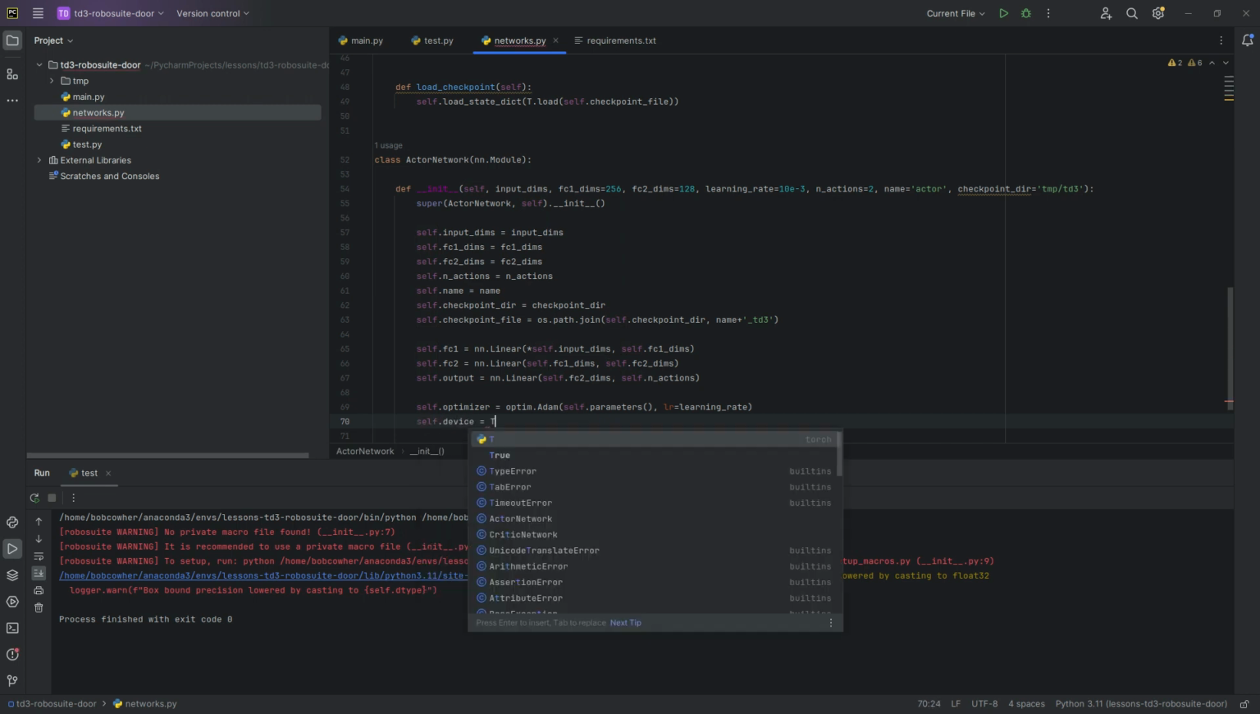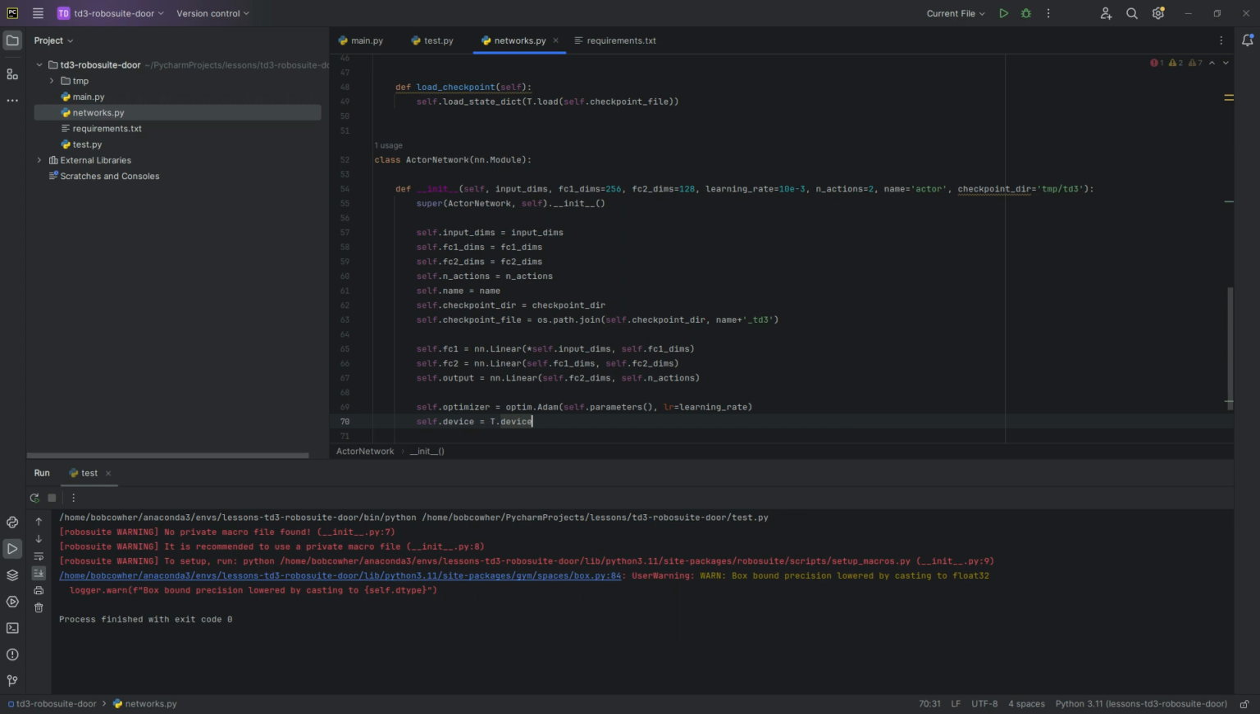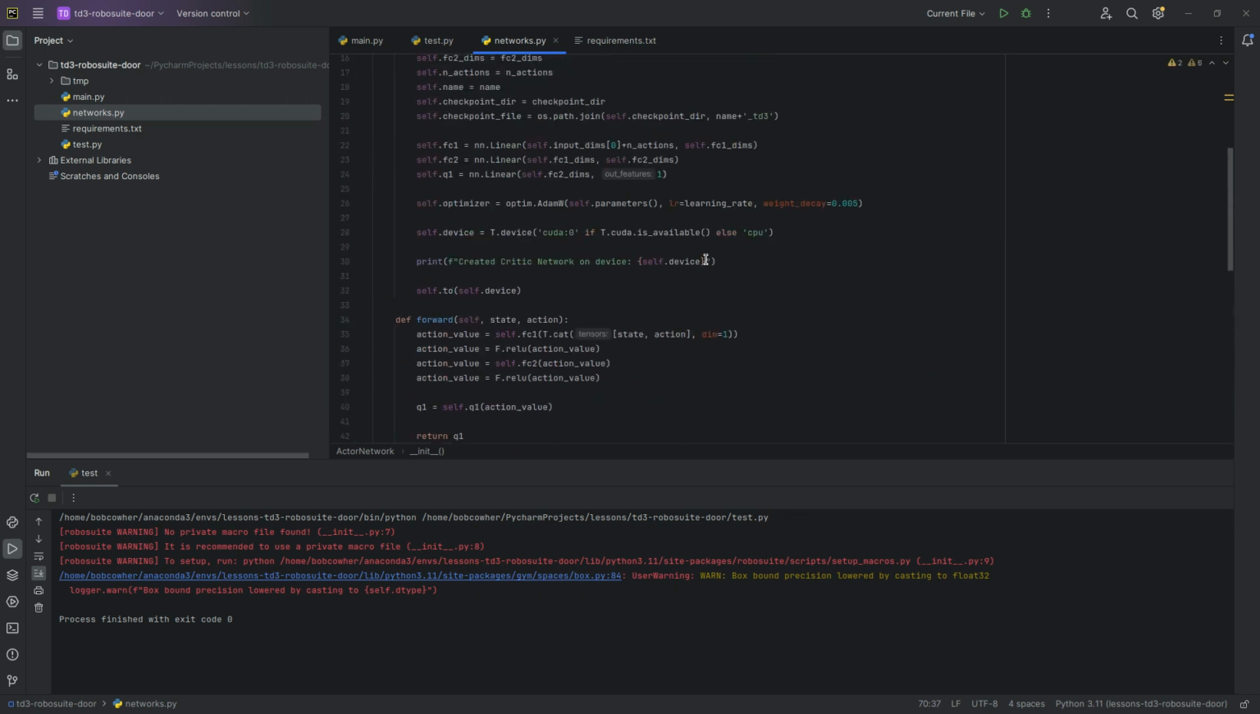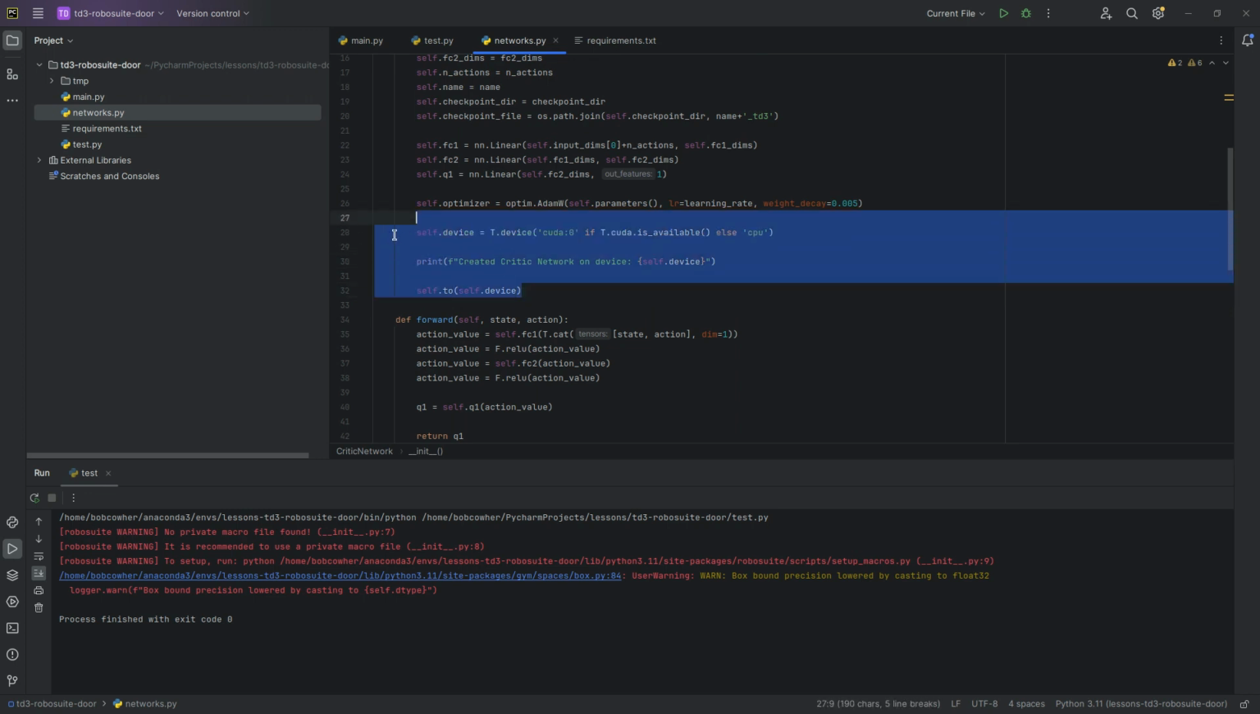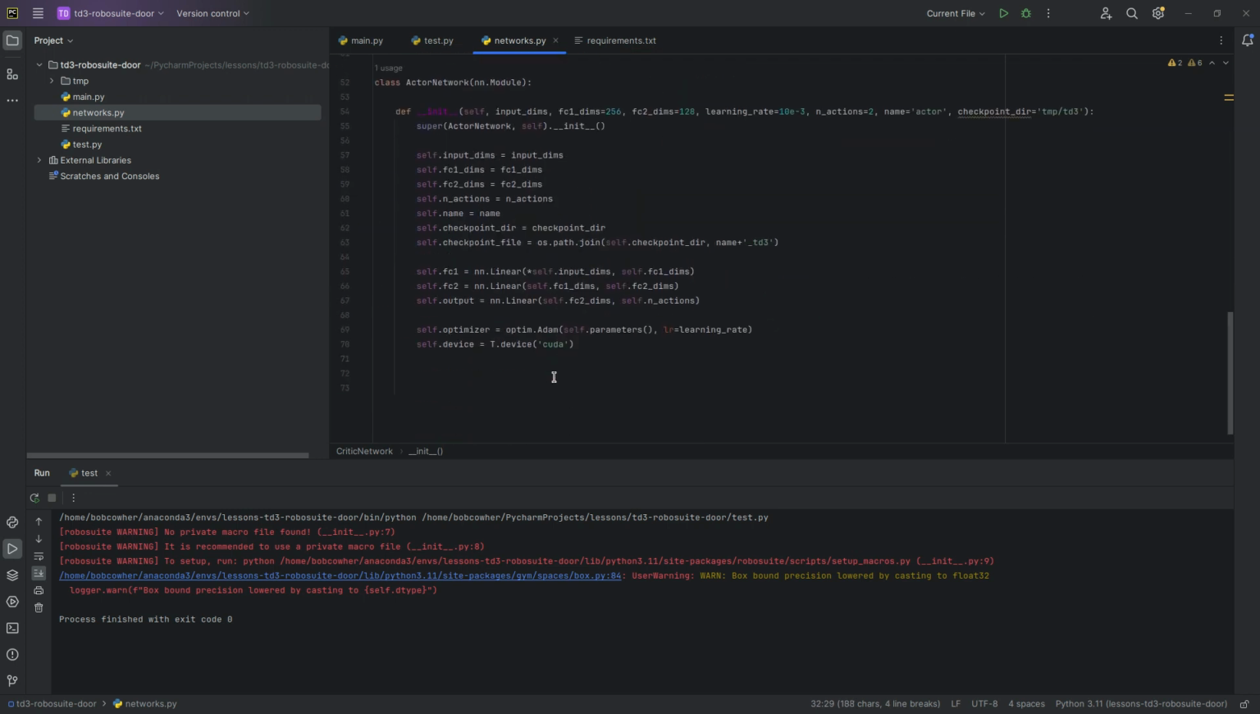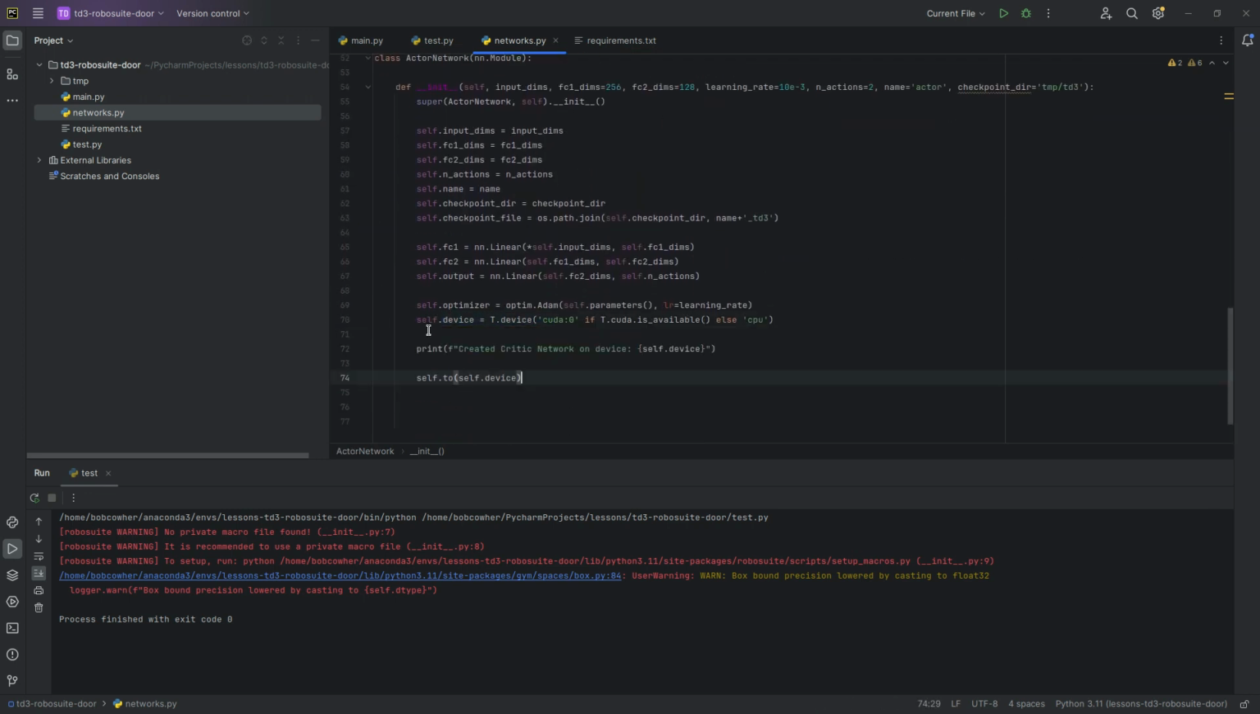self.device equals T.device, same thing we did up above. So CUDA, in fact, let's just copy all three of these lines. All right, so we have CUDA 0 if T.cuda.is_available, else CPU. We're going to say created actor network on device, self.device, and then self.to(self.device).